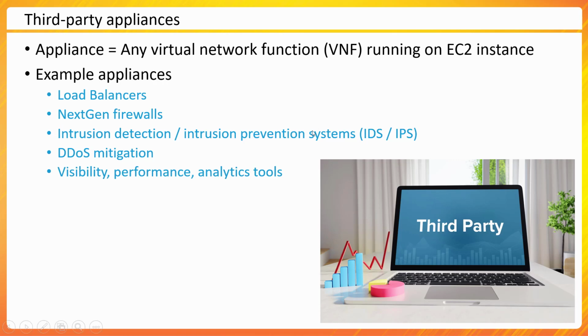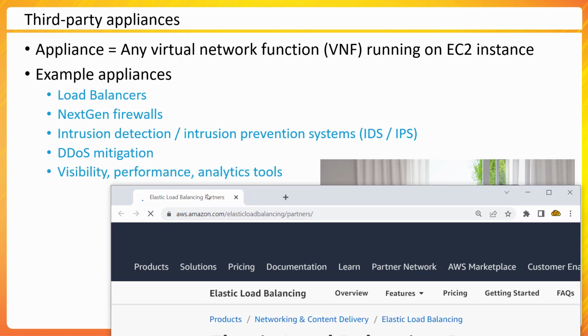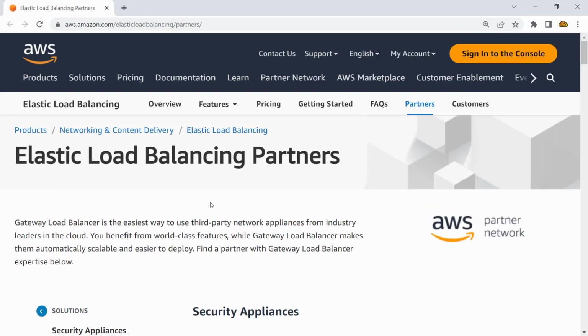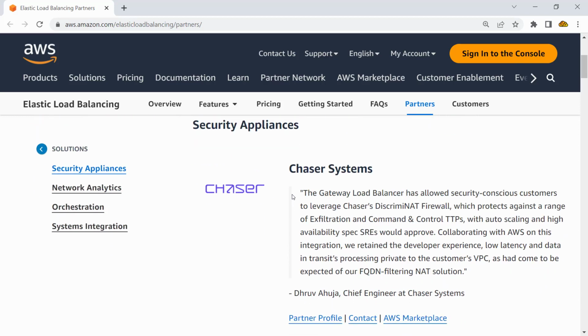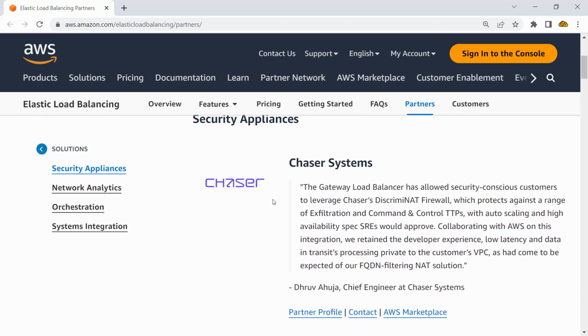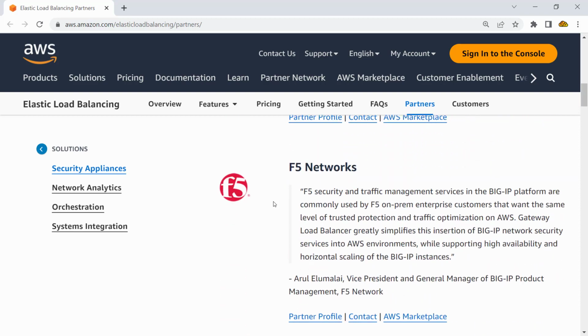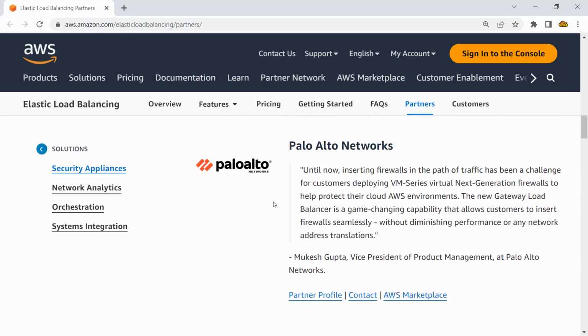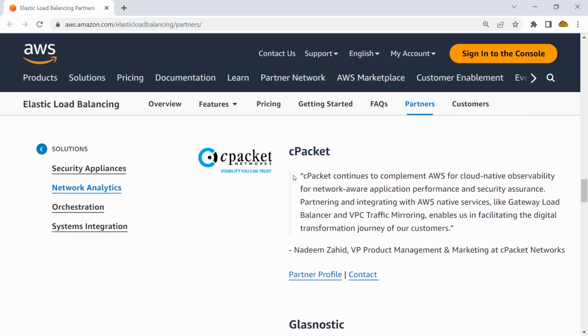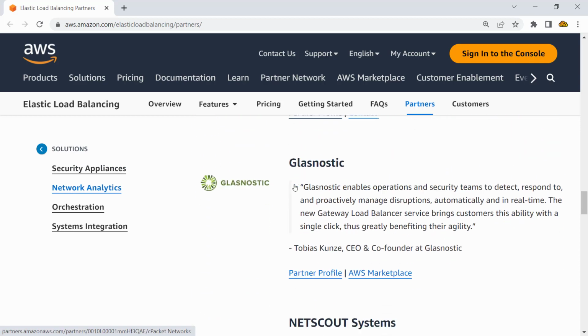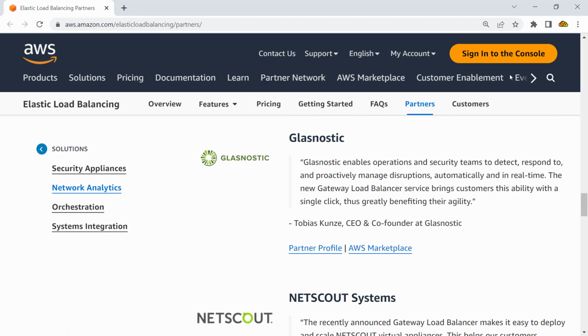So at that time you would be using these third-party appliances, and there are a plethora of services and partners available who could provide you with this. I have just pulled up information about Elastic Load Balancing partners, and you will find a lot of common names here, like security related ones, then Checkpoint is there, F5 Networks is there, Fortinet, Palo Alto, and so on. You could see lots and lots of third-party vendors offer their solutions which we want to deploy in AWS.